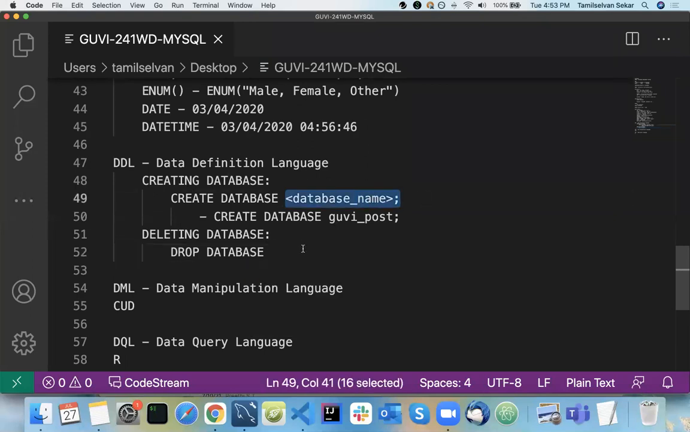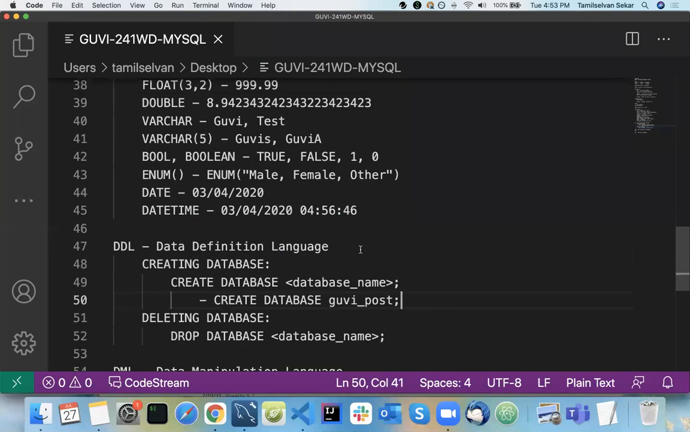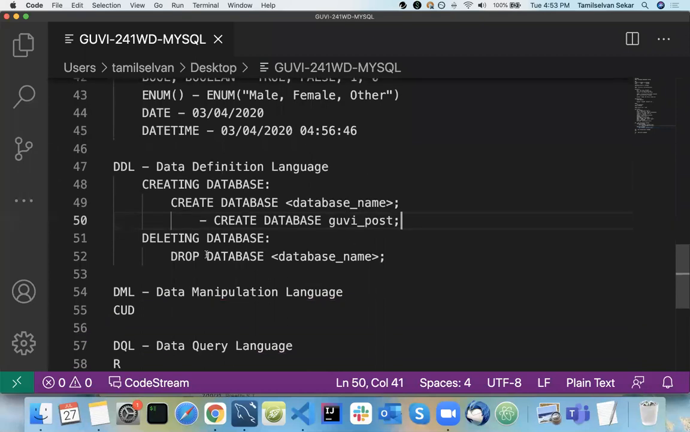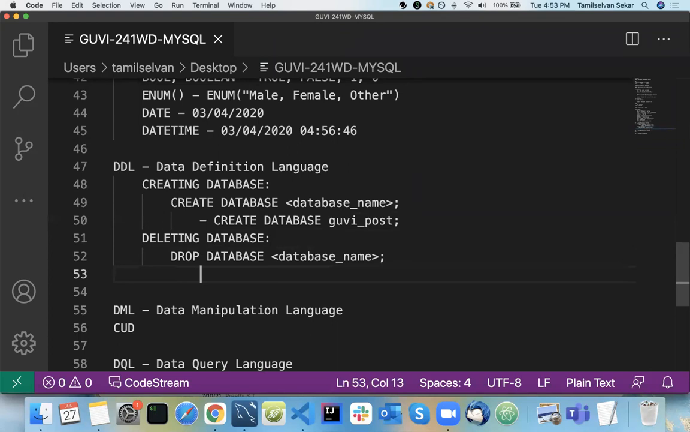The commands will be very simple. It's human readable, and that's why it's called SQL, structured English query language. It is just in basic English. If you want to create a database, just go create database and the database name. If you want to delete a database, drop database and the database name. Simple as that. So I can give an example.